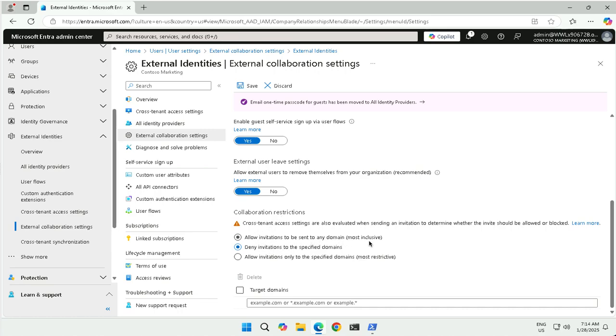I can do the collaboration restrictions here, like deny the invitations to the specified domains. So I can do the whitelisting, blacklisting by doing this allow or deny list from here. Well, I will save these settings.